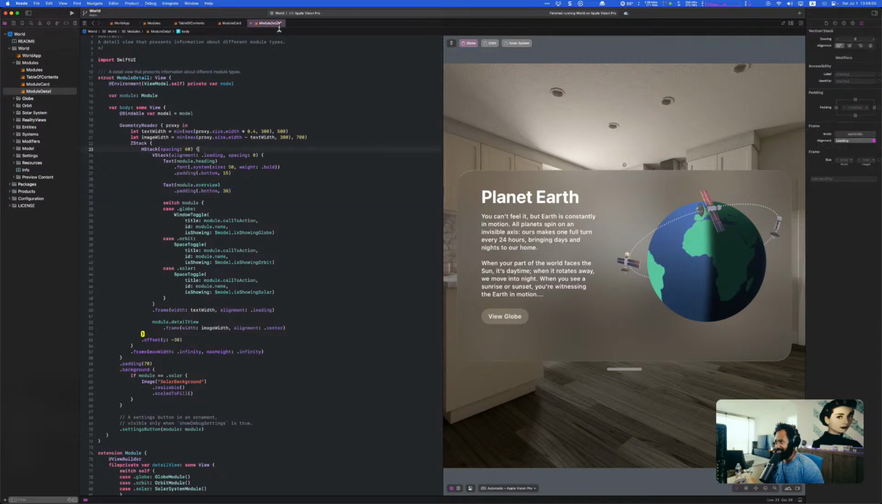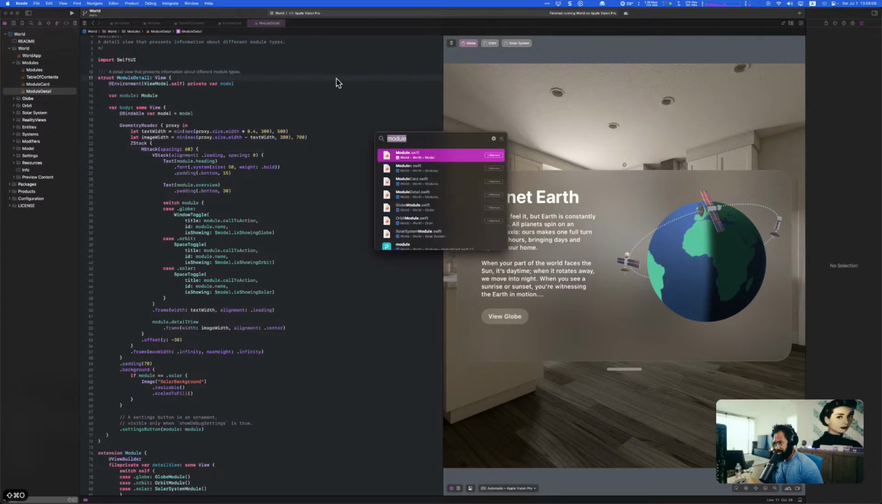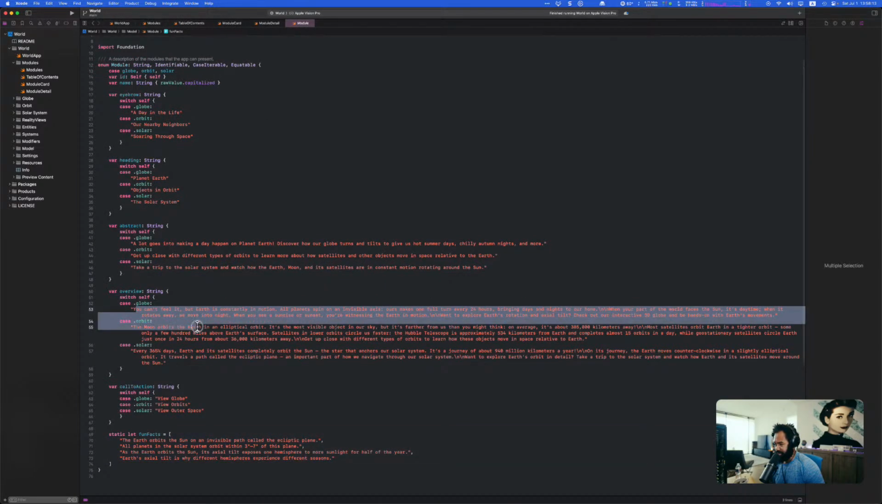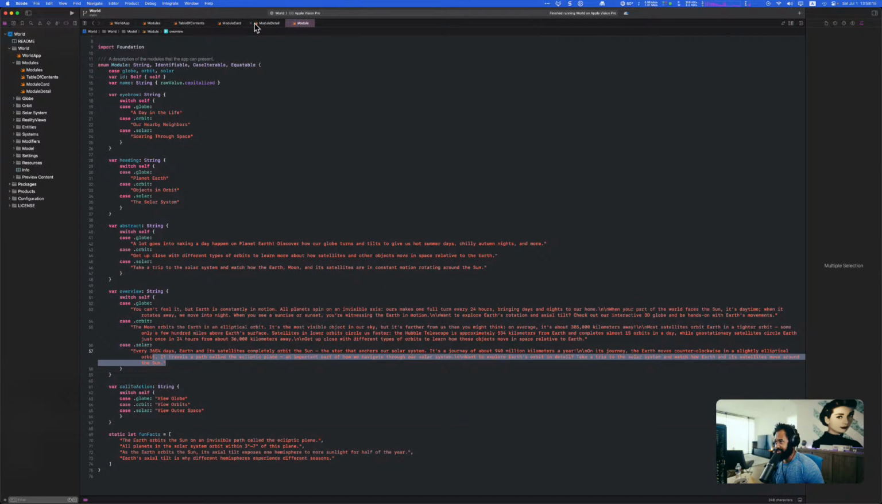Let me just go back to it. So here we have our overview. It's just going to each one of these properties here. That's all it's doing.